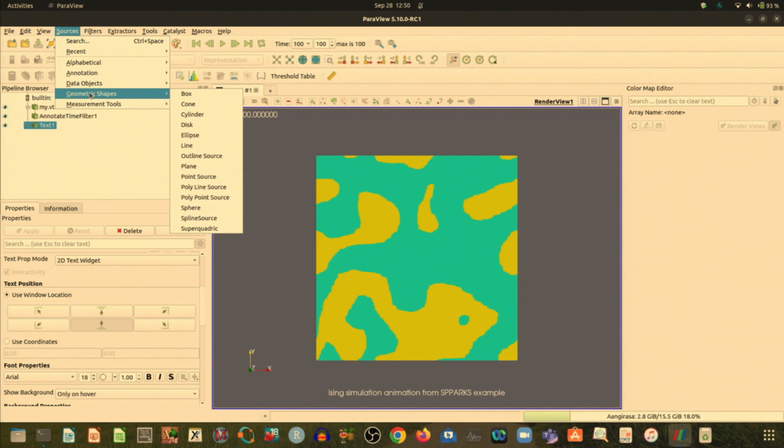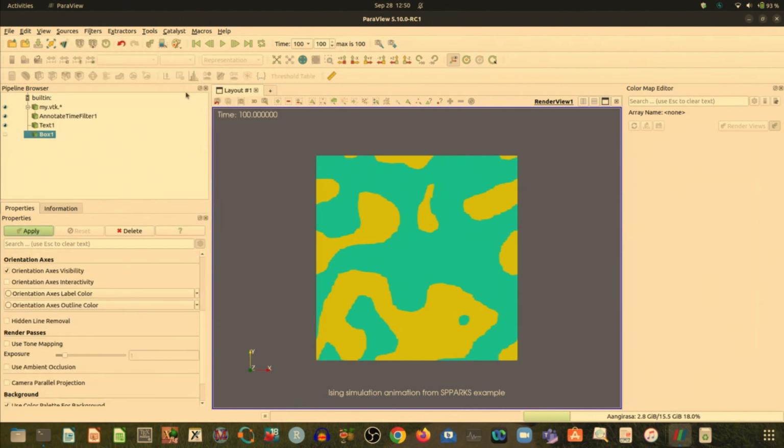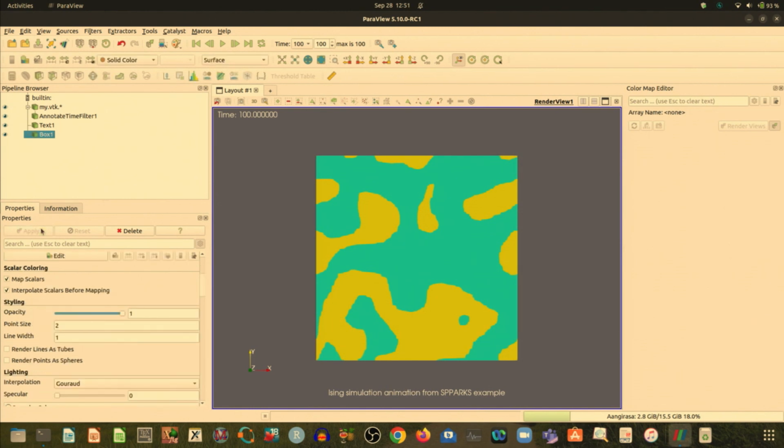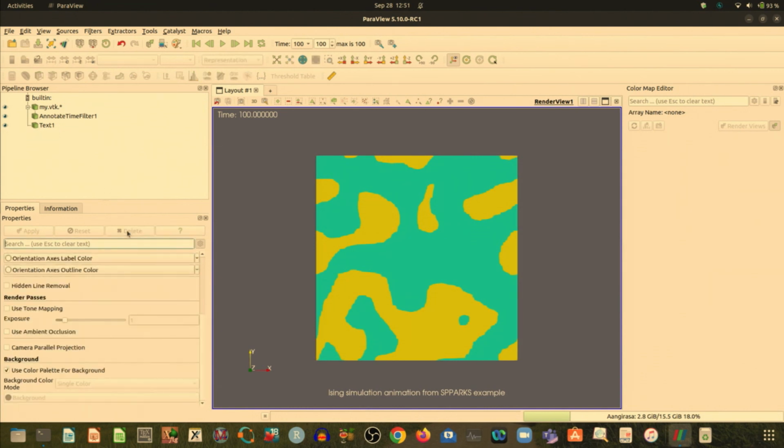There is a box. Okay, why did it show? So, if you do not want, you can of course delete.